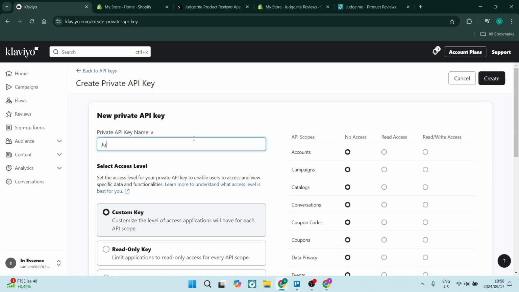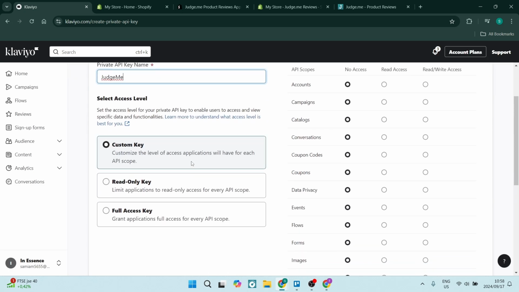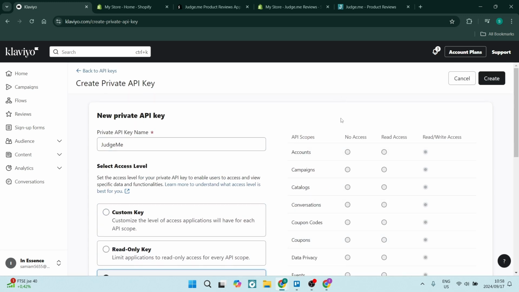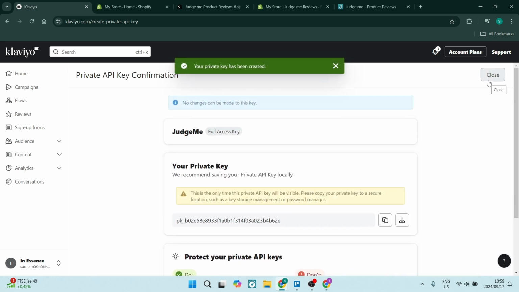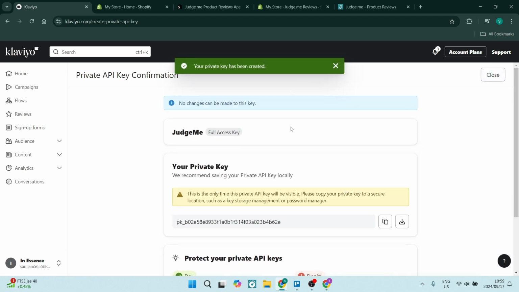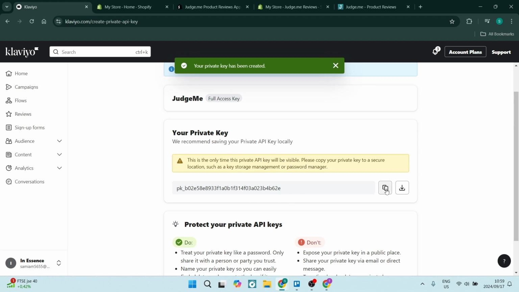So let's name it Judge Me, and you are going to give it full access. Now there's a lot of things that you can do with this integration, so my suggestion is just giving it full access. You can of course manage the access. Let's go ahead, click on create. It has now been created. You can now see this is it. You're going to click on the copy key.